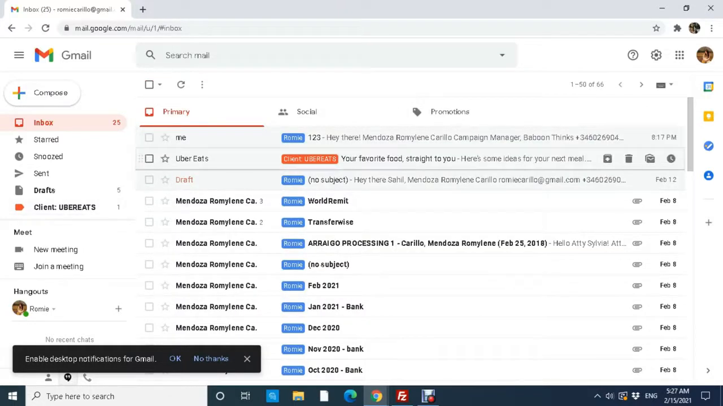So that is how you actually use colors for your emails. You don't actually need to apply colors to each and every single message that you receive. Only apply to those that are important. Like for example, your clients, you can apply labels and colors to it so that it is going to be easier for you to see, to read, to check, to reply to their messages.